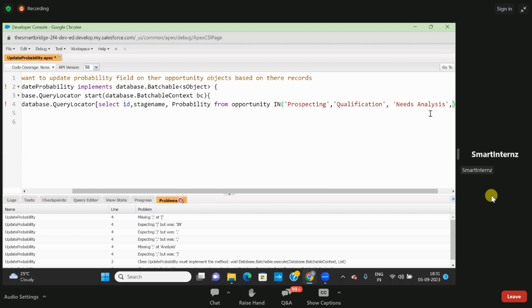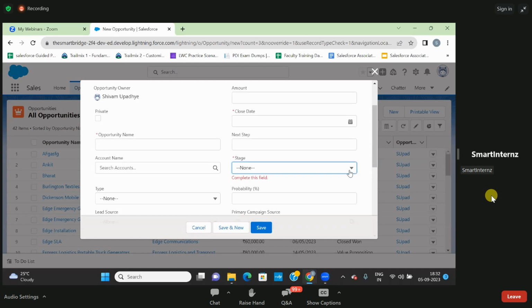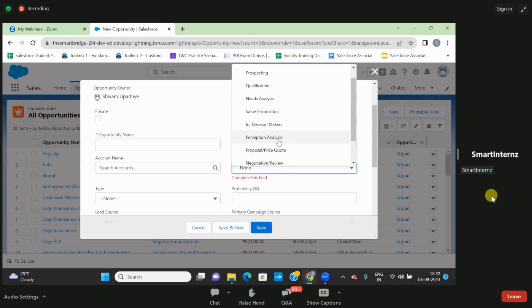But in case we are having thousands and millions of records, then this method is very important. So for that reason only I'm showing you these things. Whatever logic you are using in the class, the same logic you can use, but whenever you have to bulkify the code, bulkify the records, then you can use these things. Okay, so Needs Analysis, and the last one which I told was Perception Analysis, right? So we'll take the Perception Analysis.